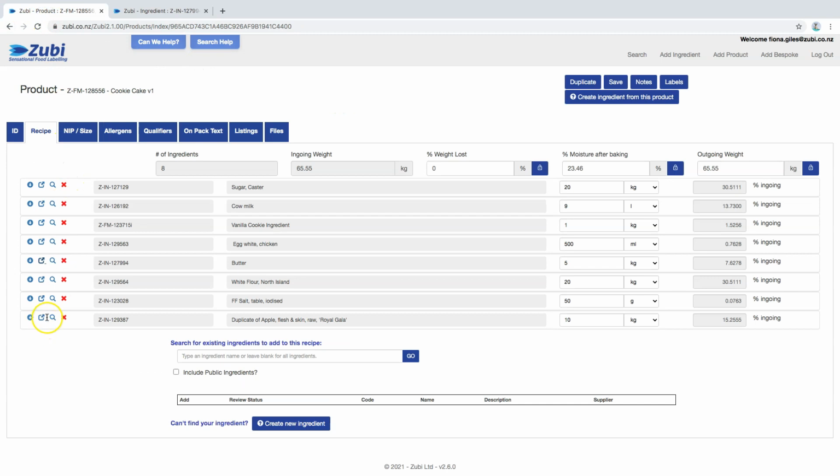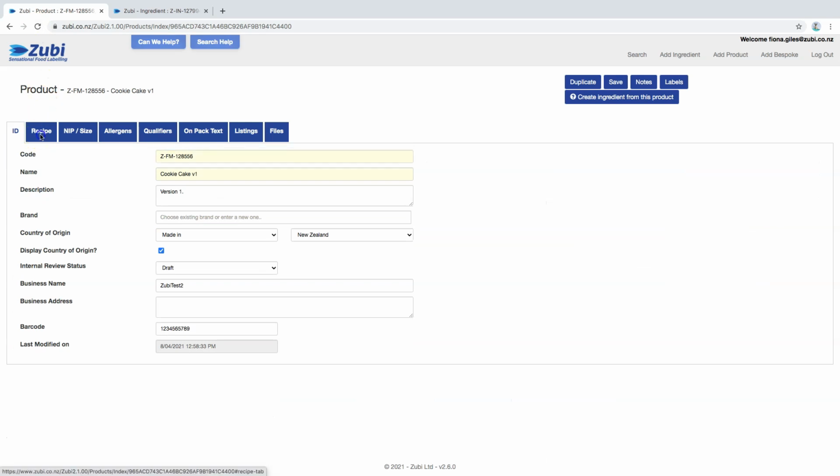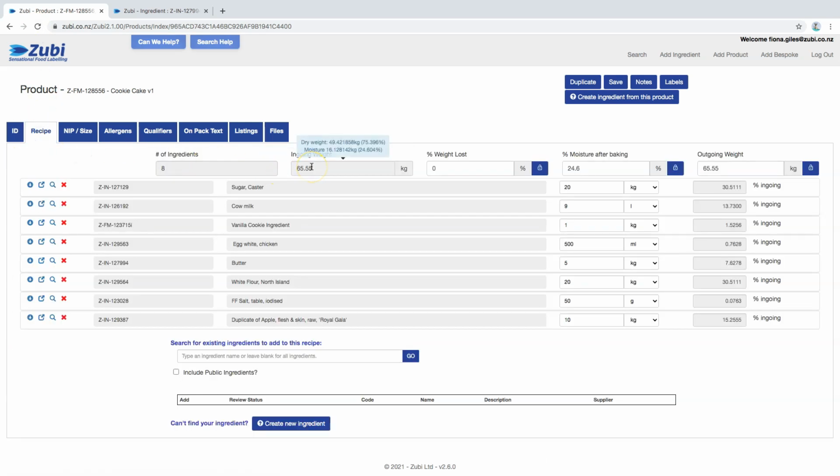Once you've done that for all relevant ingredients, refresh your recipe so that the changes can be synchronized. And going to the Recipe tab, I can see that my percentages have changed, so my changes are saved. If I know from testing that the outgoing weight is always 60 kilos, I can enter it here. Similarly, if I know that the percent moisture after baking is always 15, I can enter it here. Or if I know the percent weight loss, I can also enter it here.